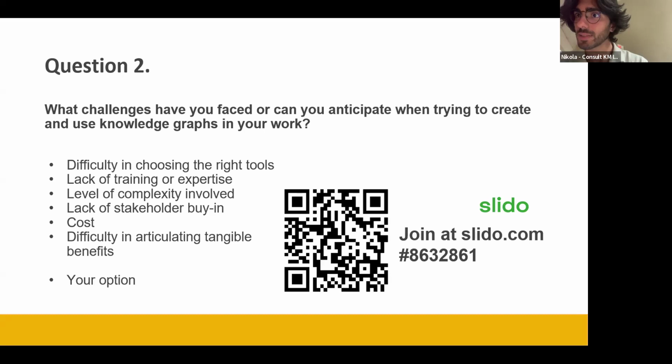We have a comment from Kelly: good idea to build a personal knowledge graph to play and learn. Looks very good. Thank you.